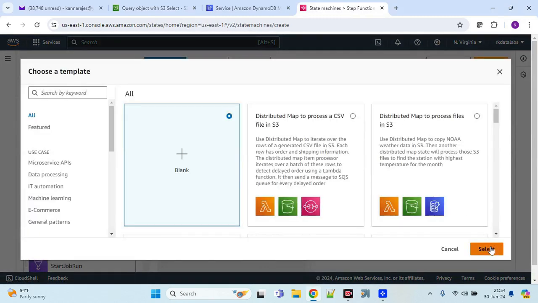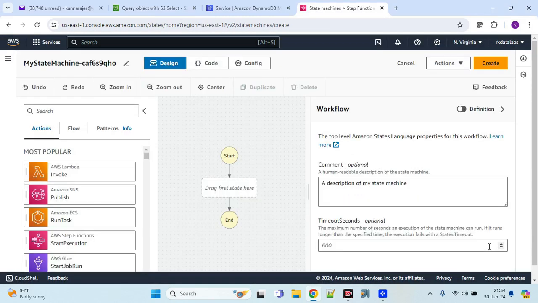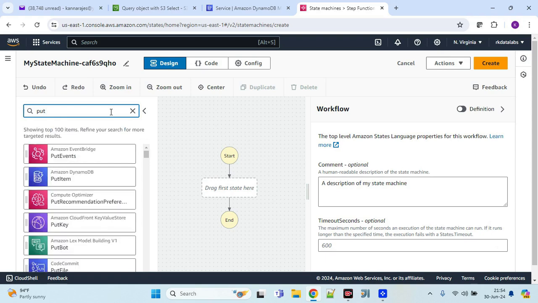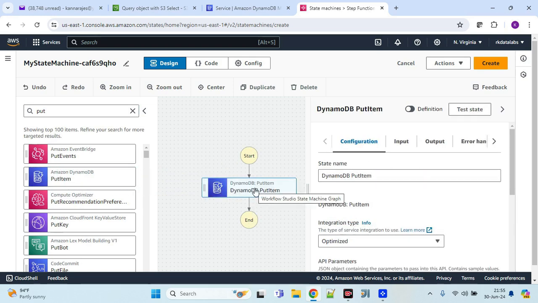Let me try to create a state machine first and then insert the data into a DynamoDB table using Step Functions. What I'm going to do is search for the item called PutItem. If you search for put, it will show a couple of items, from where I simply drag and drop this DynamoDB here. I'm just double clicking it.